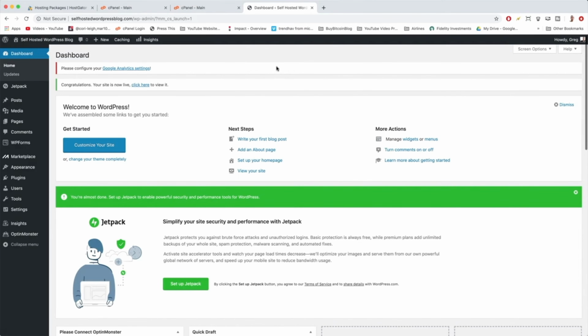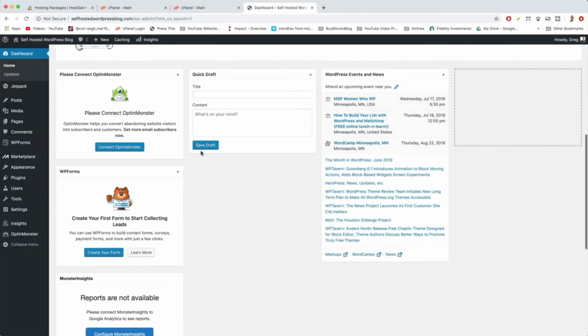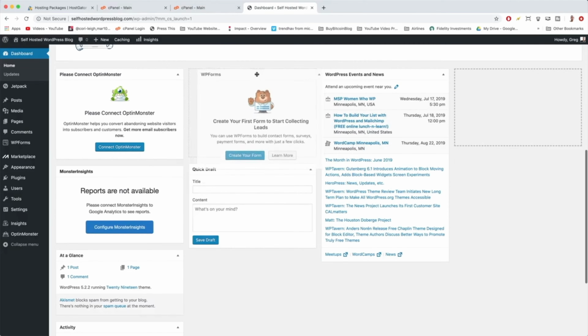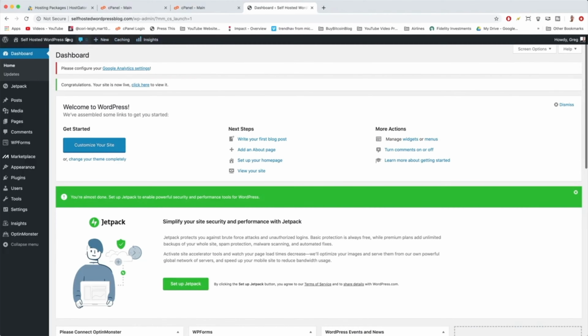All right, very cool. So this is your new WordPress dashboard. Super fun. You can drag and drop the different tabs, although I don't really use these little quick areas much. I just use the tabs on the top and on the left, which we'll cover in detail as we go throughout the tutorial.